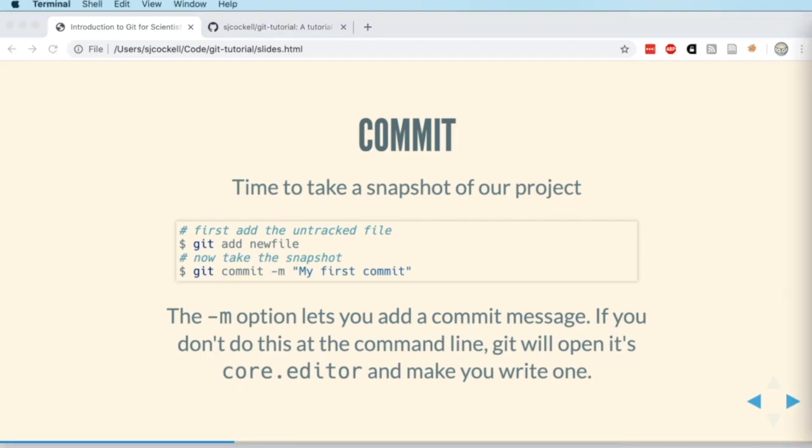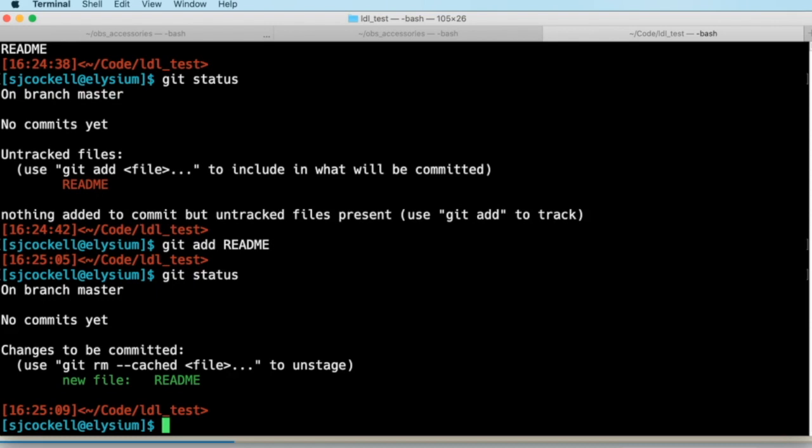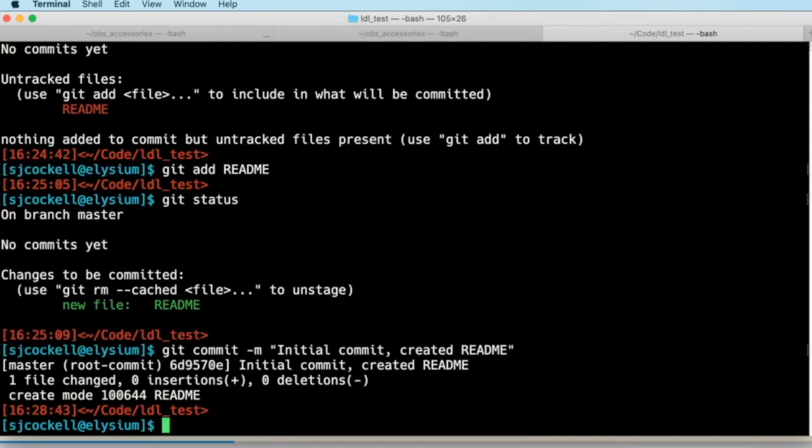So here we go. Again, by way of example, git commit. I'm going to commit my changes to date, and I'm going to leave a message. A commit message should be short and informative. So "initial commit created README" is a description of what I've done since my last commit on this project. My last commit, there isn't one, so that's why I'm saying this is my initial commit. It's a short, pithy, but informative description of the changes that you've made since the last commit to this project.